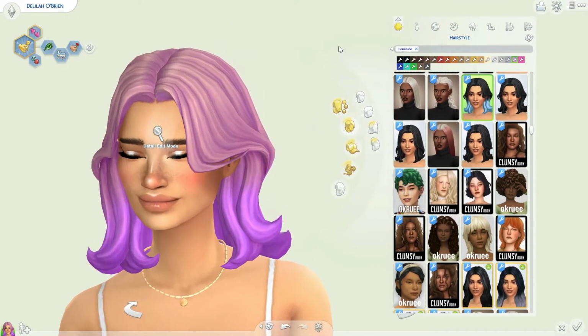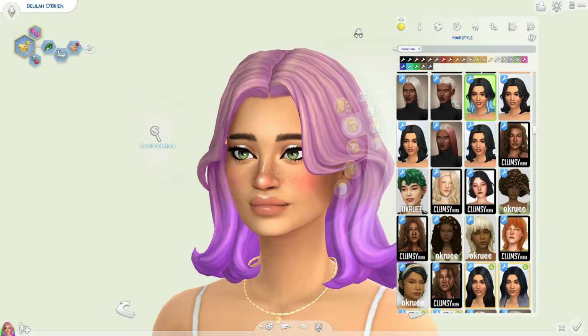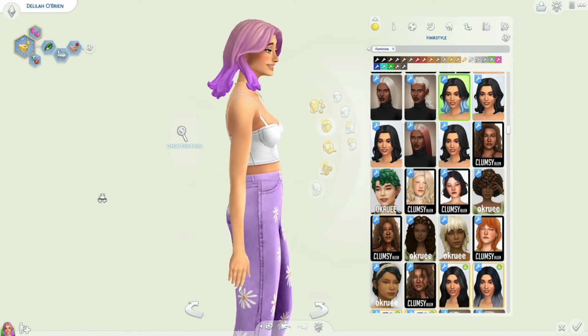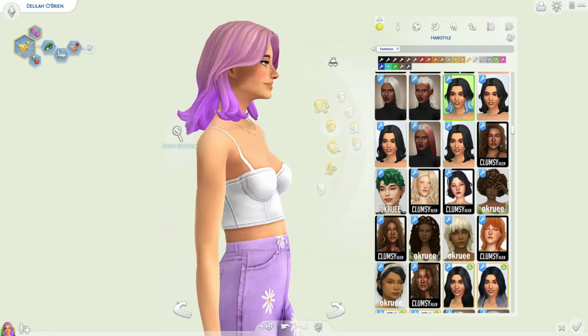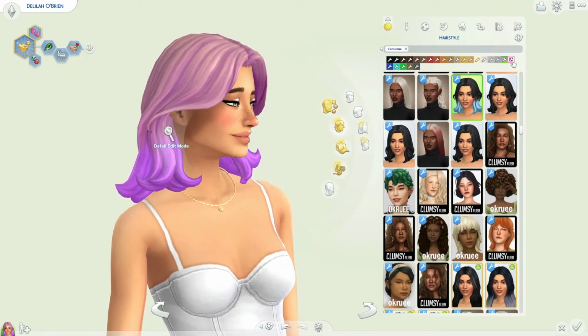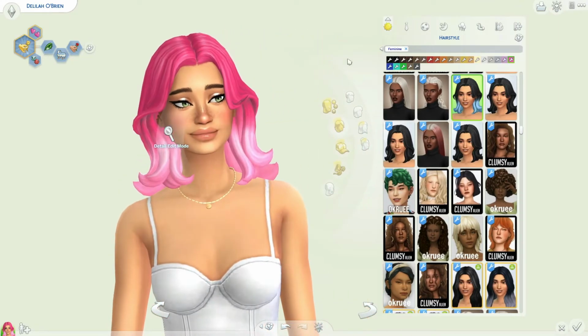And this swatch is like the purple colour in the game. It's a pastel purple that goes to a darker purple. Why can I not talk? But yeah, I like this as well. It matches our jeans. And then this swatch is dark pink to a lighter pink.